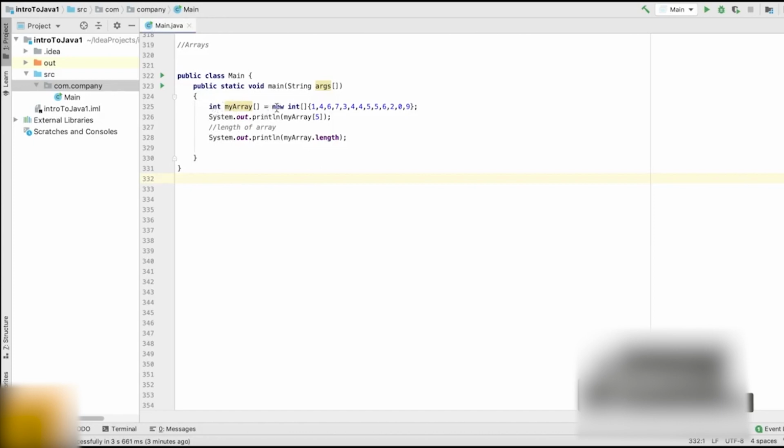We say equals new int, and then right there we want to specify which elements we want this array to store. So we store 1, 4, 6, 7, and so on. And let's see how many elements we have. We have 1, 2, 3, 4, 5, 6, 7, 8, 9, 10, 11, 12, 13. We have 13 different elements.